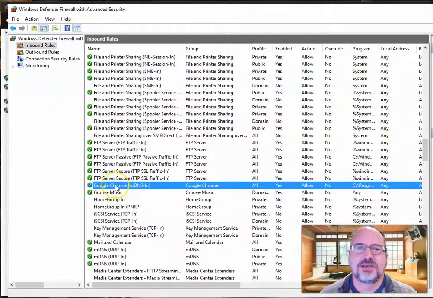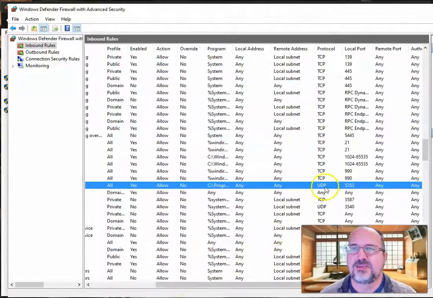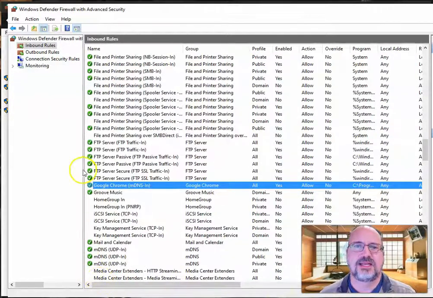Groove music. Google Chrome, right? Interesting. UDP, 5353. Those are the ports Google Chrome is using. It's a UDP streaming service, right? User datagram protocol. So it's a connectionless rule, right? That one is also enabled. So if I see a lot of traffic coming in from the outside, this is where I can block it. If I want to prevent a particular user from exploiting a particular port, I can block that port here.